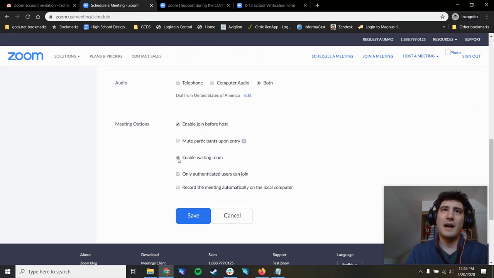Enabling the waiting room, I'm actually going to uncheck that. What that means is, and again, you should play with this stuff, the waiting room is people join and they have to wait to be approved to join the room. I don't find it that helpful.